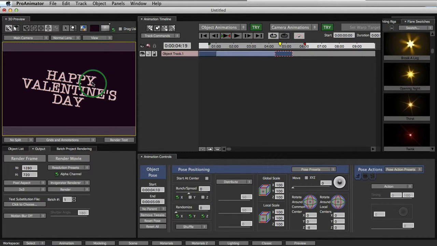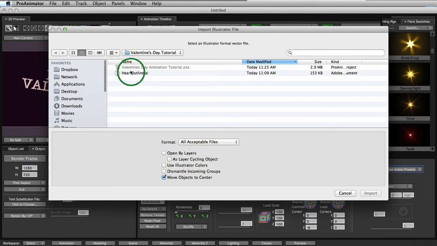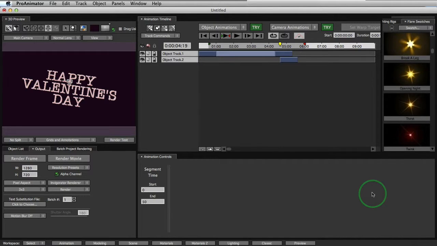Awesome. Now that we have our text done, let's import our Illustrator file, which is our heart. Just a simple drawing of a heart, and we will change the bevel and put some textures on it. So we'll come up to Object, Import Illustrator File, select our heartoutline.ai, and click Import. Great. You can see we have a little object in here.